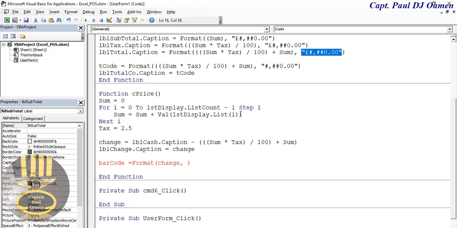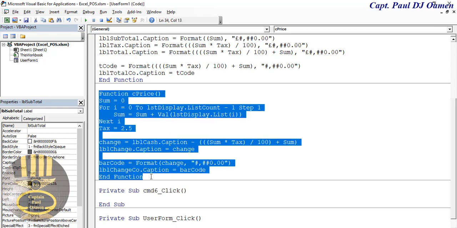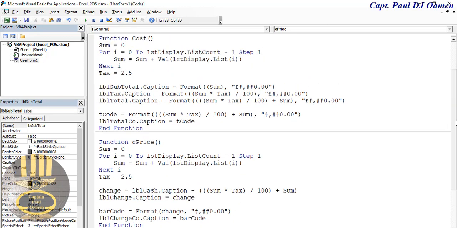Let's grab all of this and paste it in here. Right, and get rid of the pound sign. There. That'll be for the barcode for the change. Yes, that is correct. Now barcode here is going to be LBL code equals barcode. So let's grab all of this. So LBL change code, the code I represented with CO equals barcode. There. Okay, those are the two functions I intend to use, one and two. There.